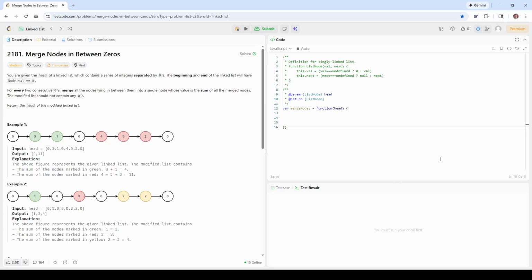And we're back with another exciting Leetcode problem. Today we've got Leetcode 2181, merge nodes between zeros.